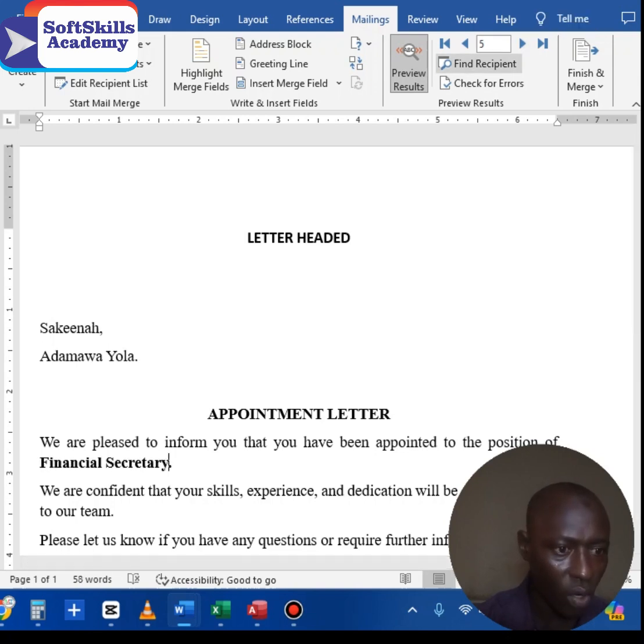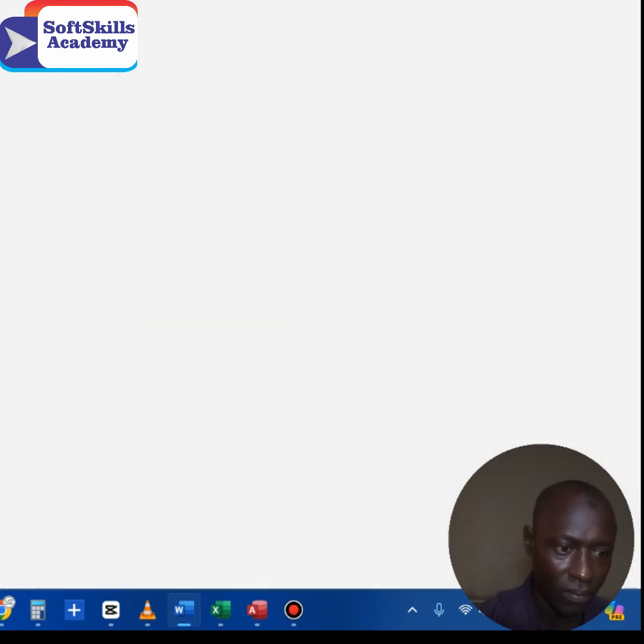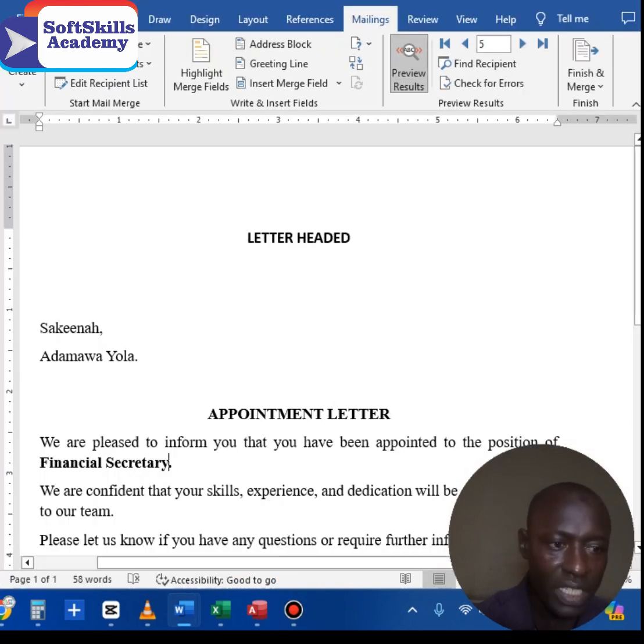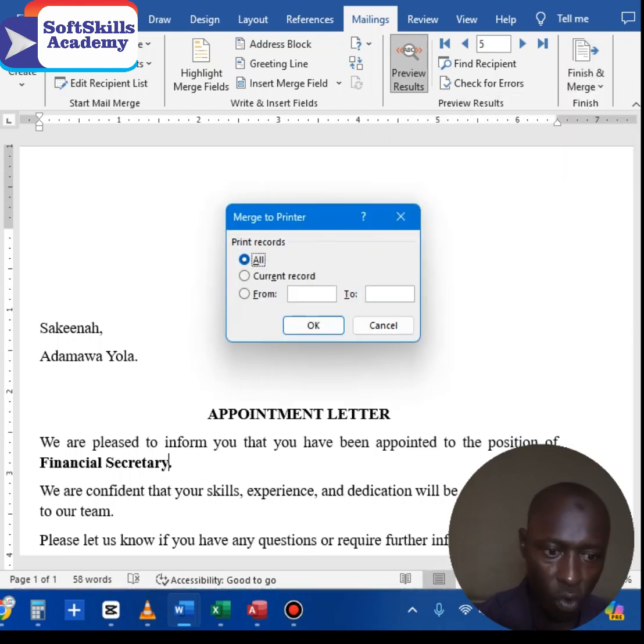So at the end, we have 5 good records in one single page. Remember, see our page here, 1 of 1. So for you to print, if you just say print like this, it will give you only this page. Definitely, if you're printing. But to print this merge you have done, you come to this Finish and Merge. Then you have Print Documents. So from here, you can set all.